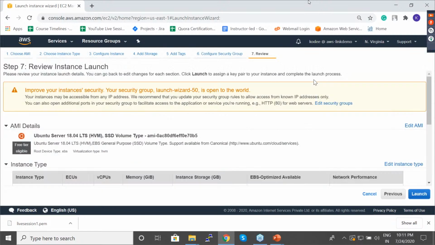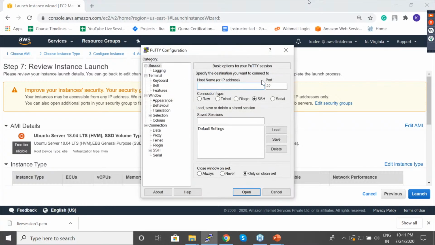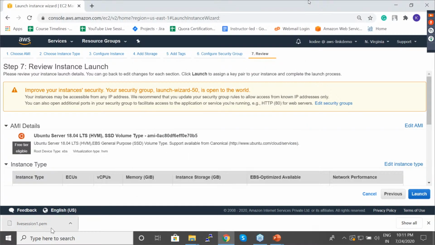So to log into your instance, if you're using PuTTY, which you can see here, you'll have to use this. You'll have to paste the public IP address of the instance over here and use the key. But the key should be of format .ppk, which is PuTTY private key. So I'll be showing you how to convert this .pem file into a .ppk file as well.